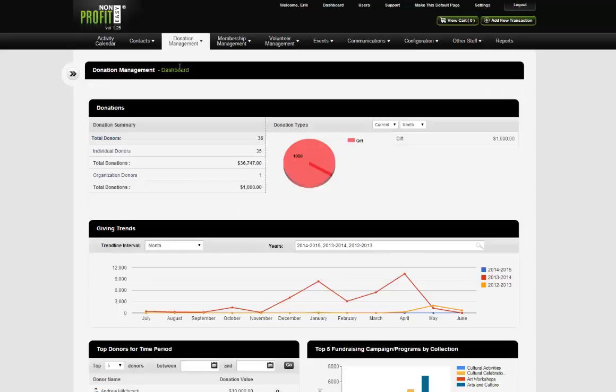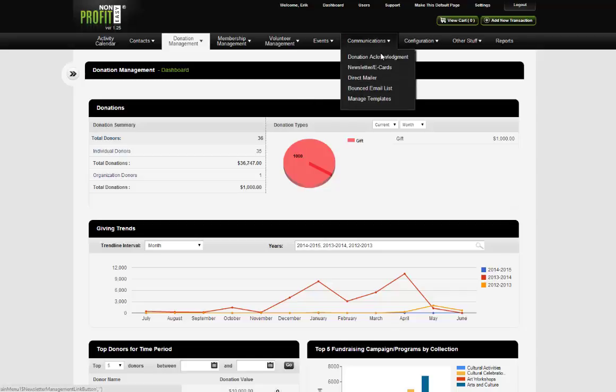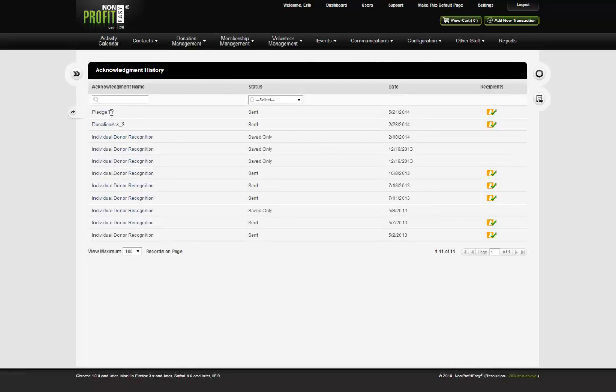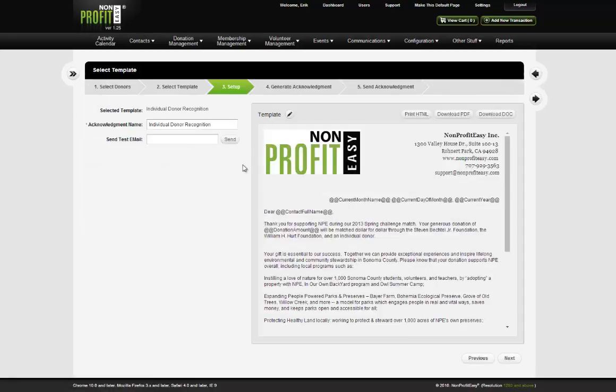Through the generous support of donors and members, your organization can continue to service the community. With Nonprofit Easy, you can record, organize, and report on donation contributions made to your organization, as well as automatically generate letters of acknowledgement to recognize this generosity.